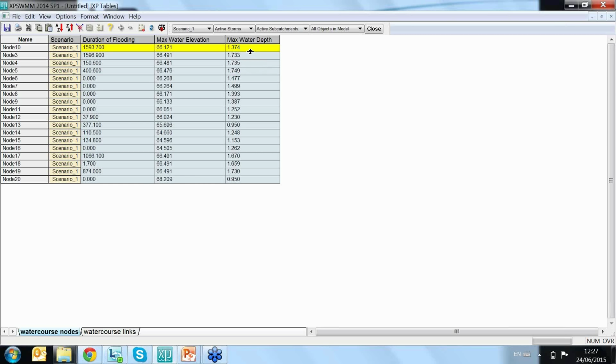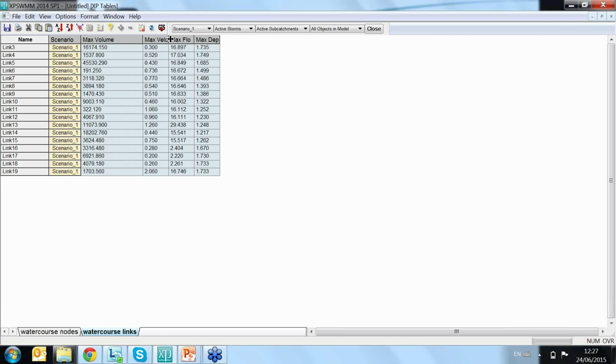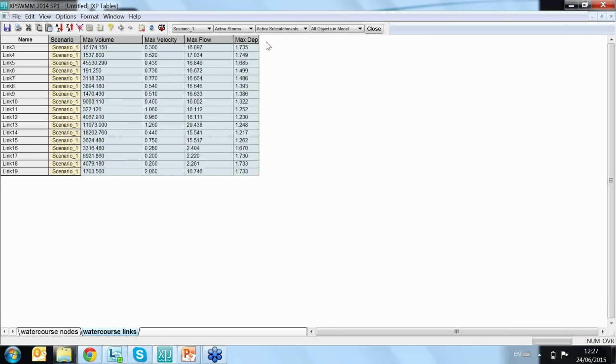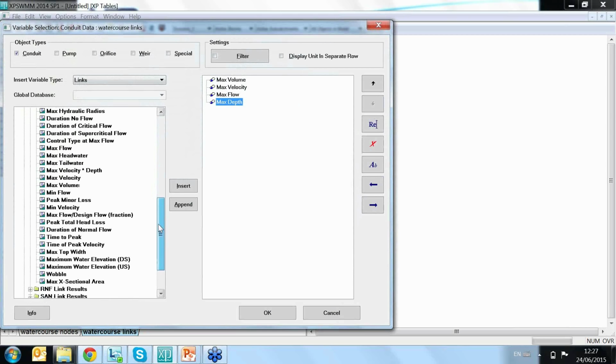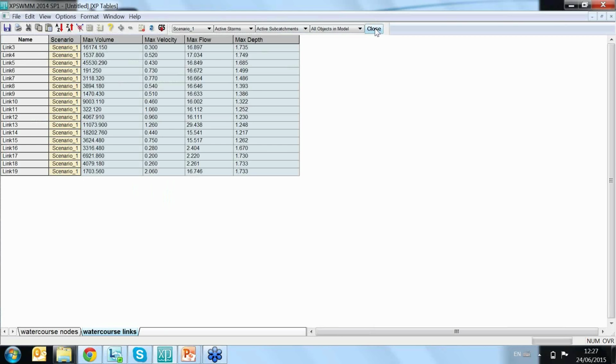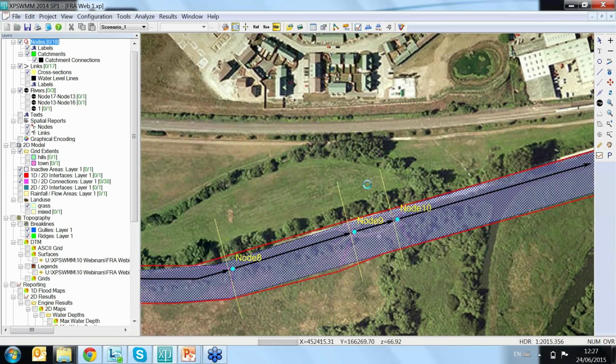It's a 31 centimeter increase. As well, I have a table set up for links. So in here, you can measure the volume, velocity, maximum flow, and again the maximum depth parameter for the link. Again, you can bring more results in if you would like to see more, but how to set up a table is a separate part of our training course, so feel free to join us for the training.